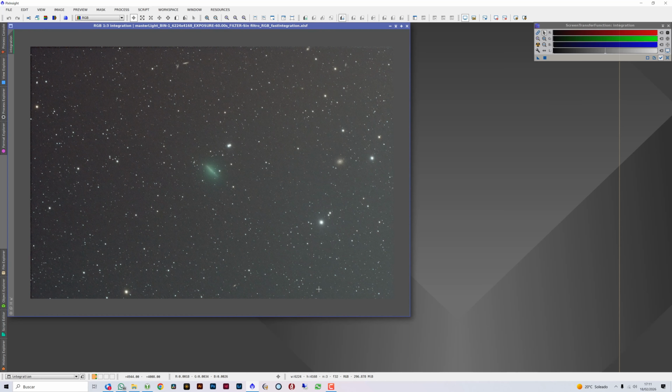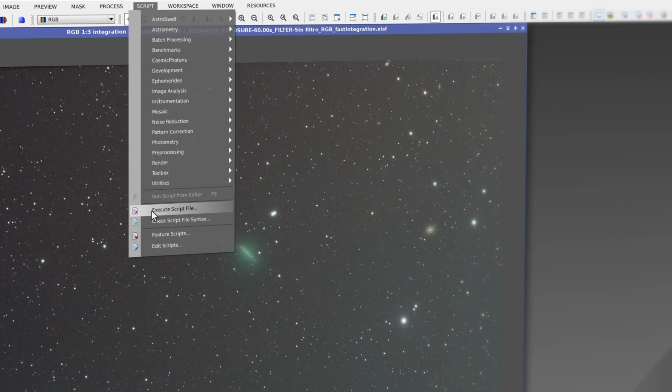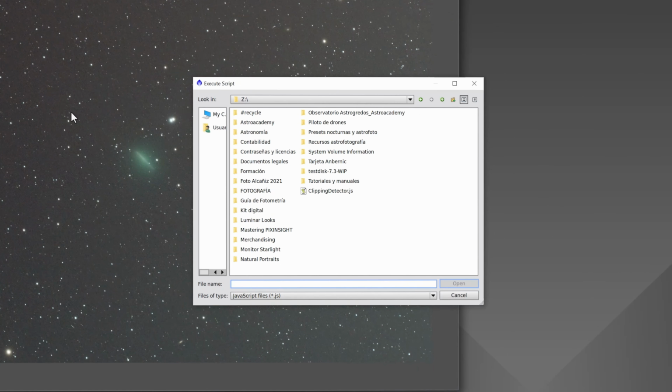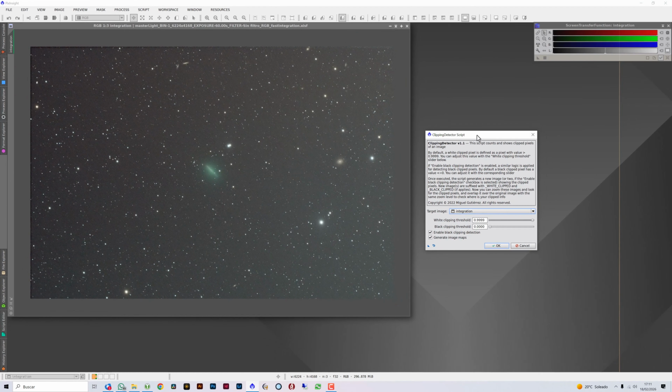And as I mentioned, this script works differently from the other scripts you probably use in PixInsight, because we will have to open it every time we want to use it. How do we do that? We go to Script, then to Execute Script File, and we simply have to look for where we have it saved. I have it here on this hard drive, and here we have Clipping Detector. I click on it, open, and here we have it open. Here we have all the information about the script, although as you'll see, it's very easy to use. Let's bring it over. On this side, the target image is this one we have open here.